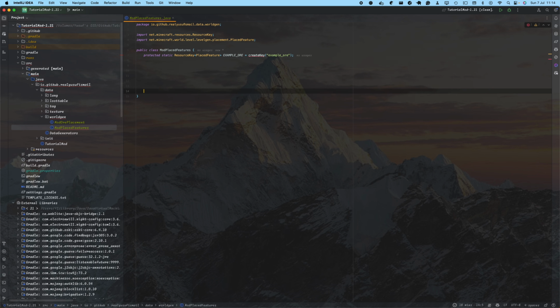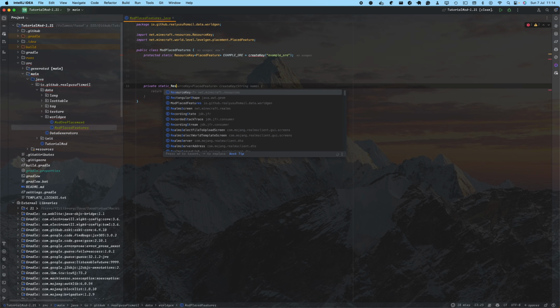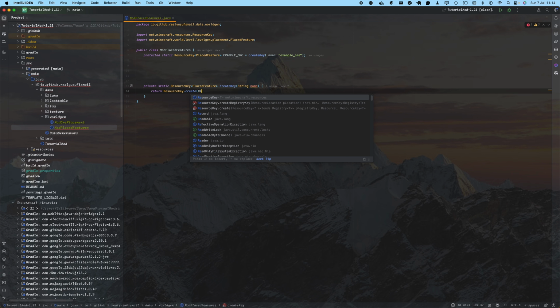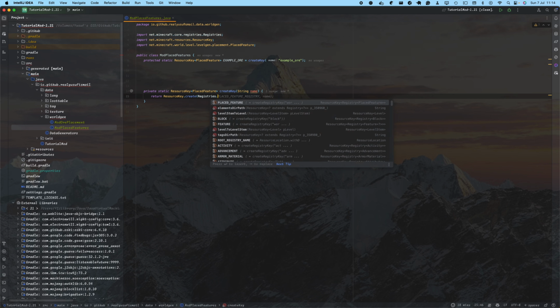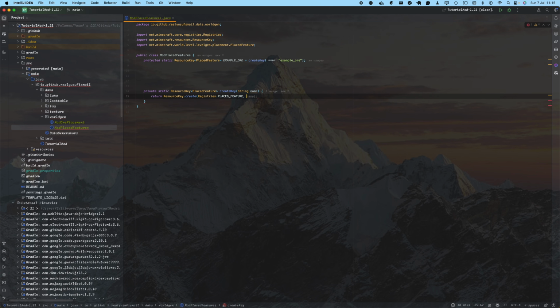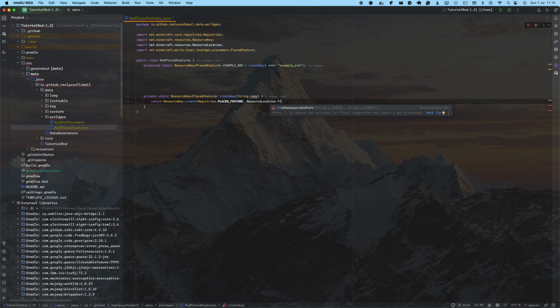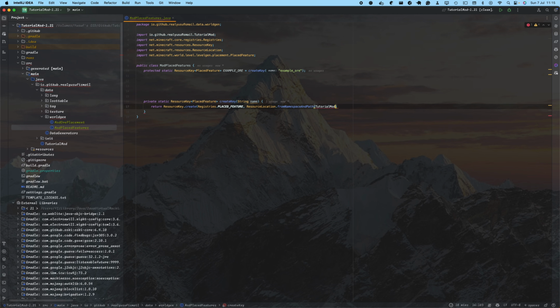So you just do a couple lines here. I'm going to do private static resource key create key, and in here we're going to do the following: resource key dot create, and then we're going to do registries dot placed features, and I'm going to do resource location dot from namespace and path, and you're going to call your mod ID, tutorial mod ID, and the name, and you close that off.